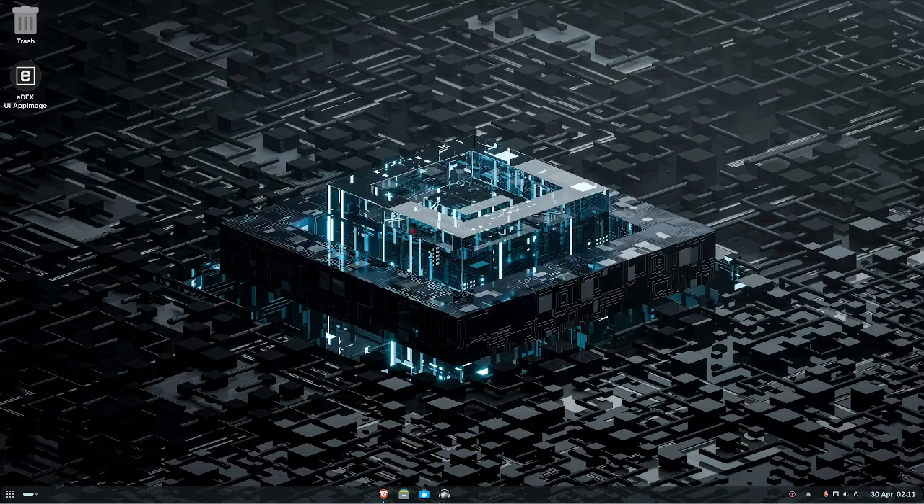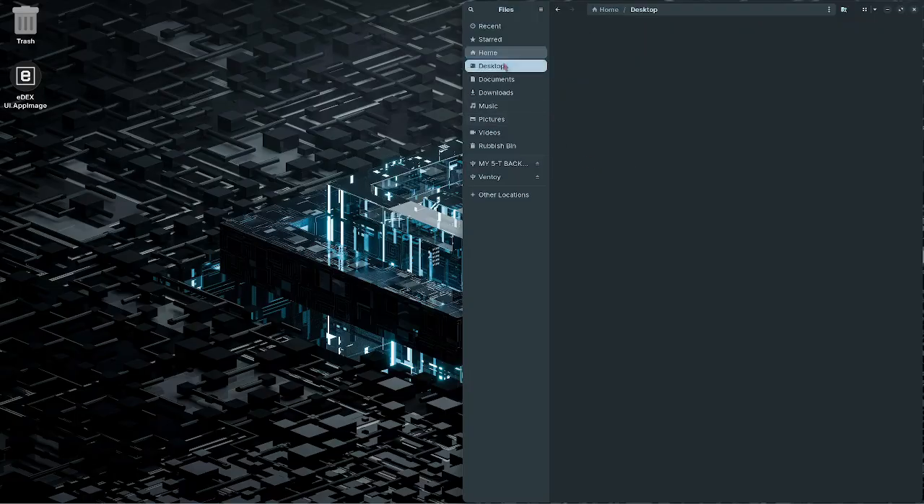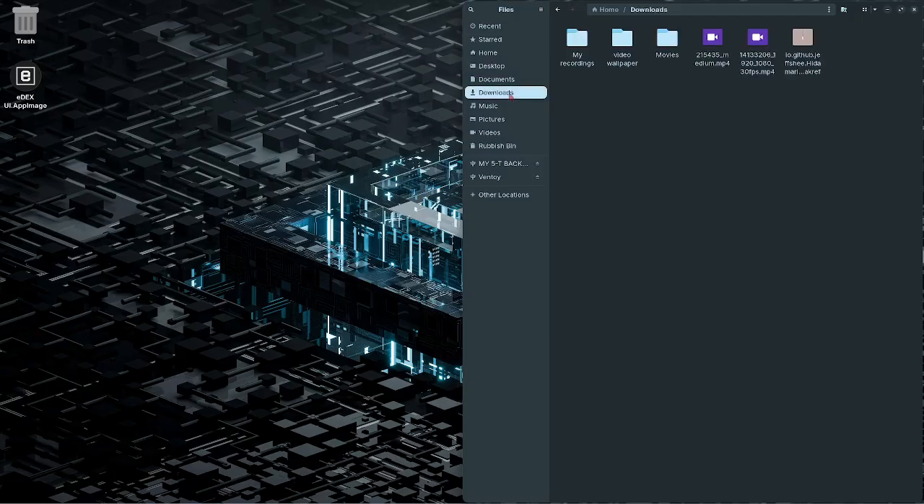Can't remember if I said or not, but when you make a live wallpaper, it covers up your icons. So if you want your icons, you'll have to go into your main home directory and then go to desktop, and then you can click on your icons from there. Right, anyway, let's go to downloads, and these are the two that I've just downloaded.